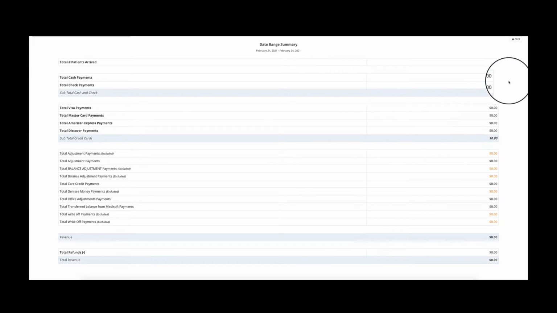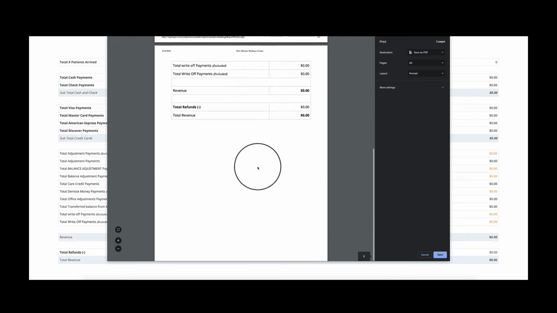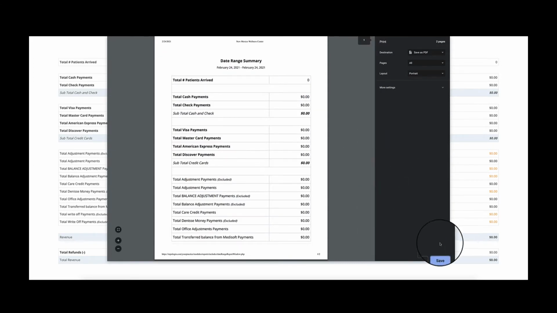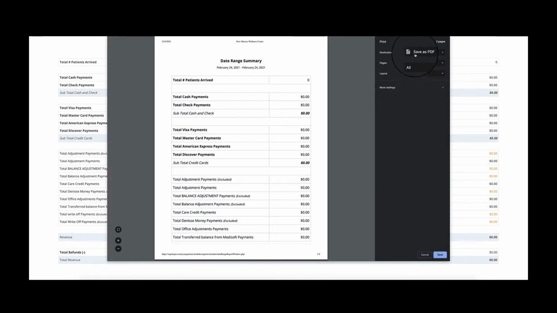If you need to print this report, click print at the top, and it will print off your report. If you need to save it as a PDF, click print, select the destination for your printer as save as PDF, and then save it as a PDF.